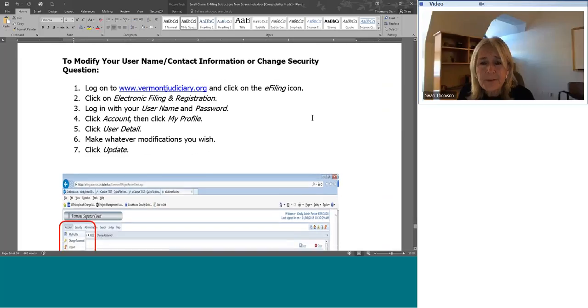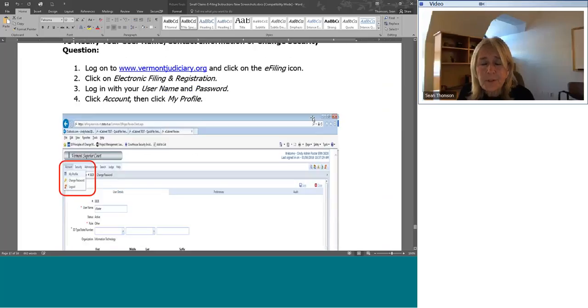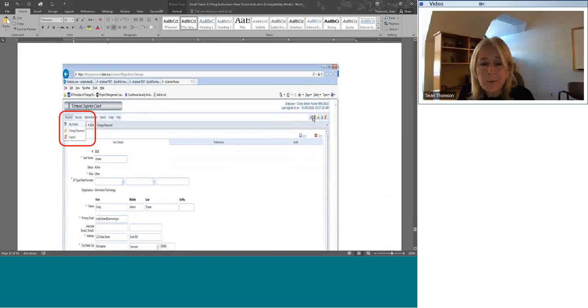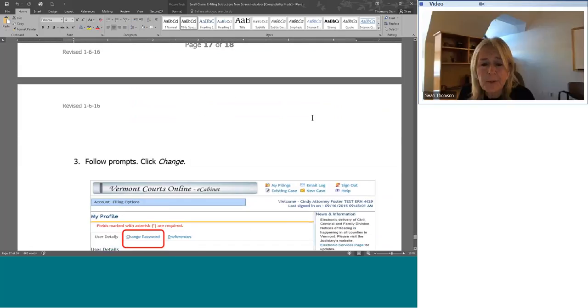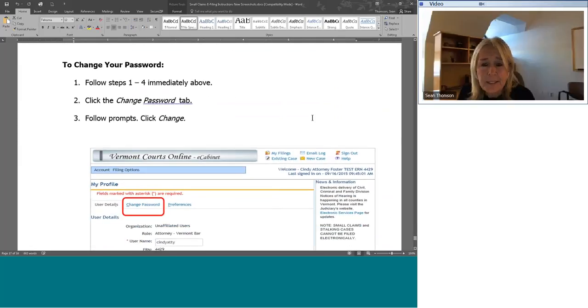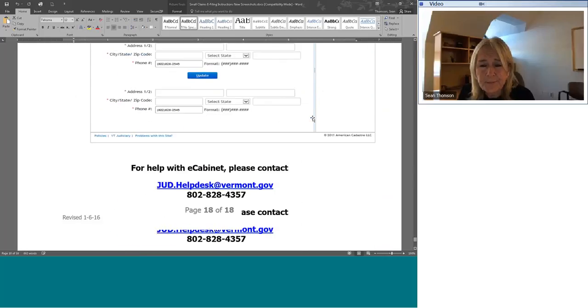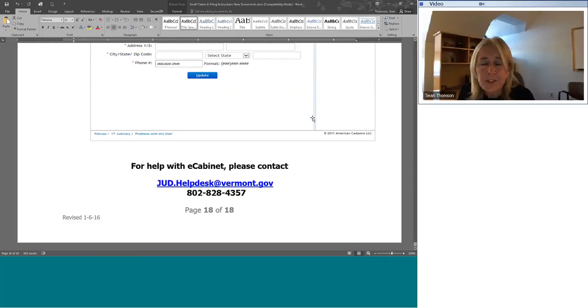There's also methods for if you wish to modify your username or your password or change your contact information. There's instructions on how to do that by, again, following the simple prompts. The training materials show you the different steps, for example, to changing your password and changing your contact information.